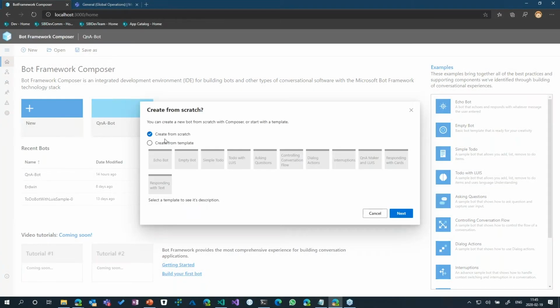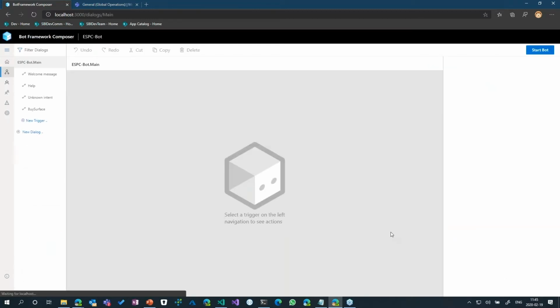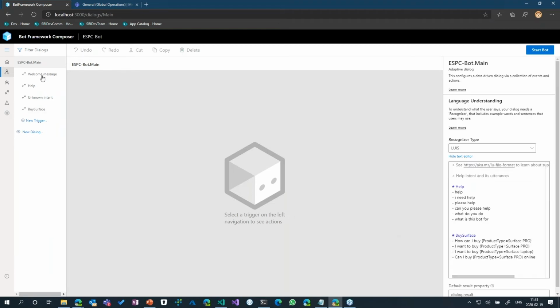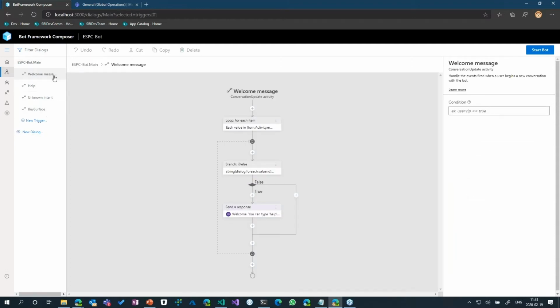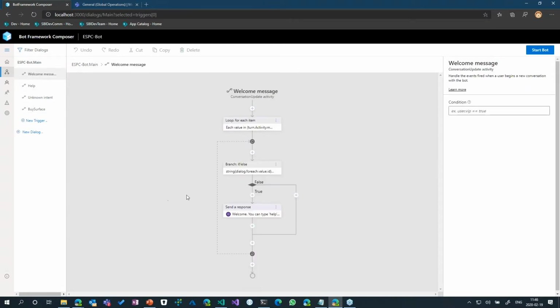And I want to build a new bot. You see, you can either start from scratch or you can start with a template, which we'll do in that case. So I'm going to pick the Q&A Maker and LUIS template, just give it a name, ESPC bot, and then that's it. And the whole bot project scaffolding will be done by the Composer. So you got some triggers in there for help or for buying a Surface or whatever. It has a welcome message in there.